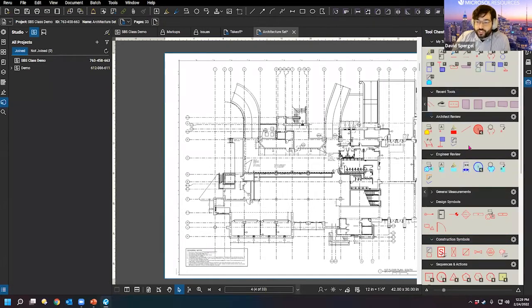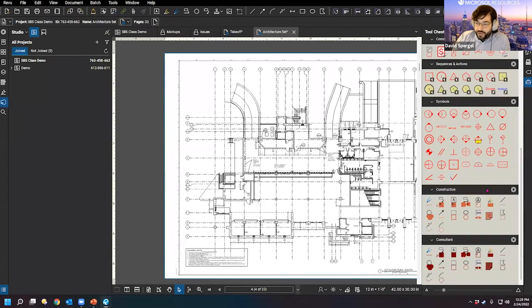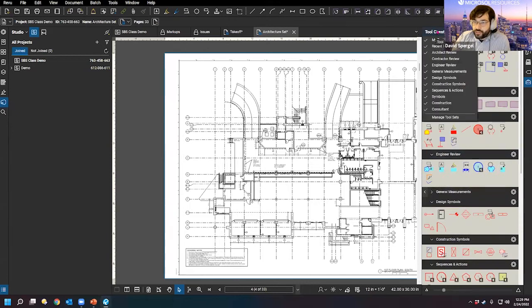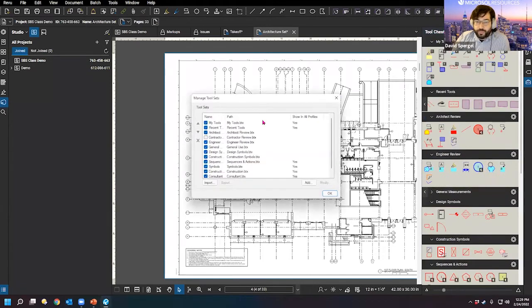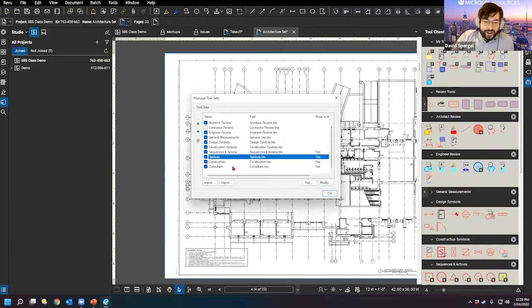Some of these tool sets I have imported. Some of them I've created. So going to my tool chest dropdown and clicking on Manage Tool Sets, you can see all the different tool sets that I have here. So I have symbols, broken down into different ones. Some of them are, I think, a little redundant. Like I don't know if I need symbols and then construction symbols and design symbols, but yeah, I got a little out of hand there.